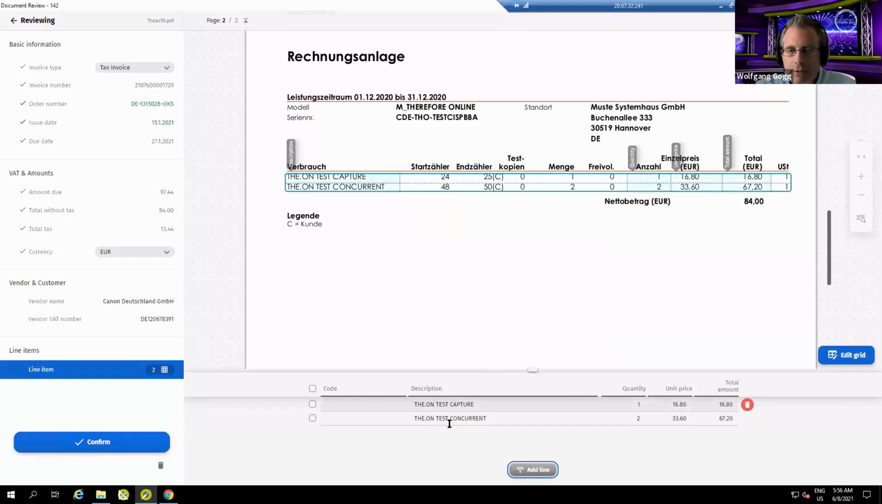So we have the descriptions here, the quantities are now correct, the unit prices are fine, and the total amount is fine. So that's pretty much how easy it is to correct one invoice if it's read incorrectly, and for sure with every time you correct these invoices and press the confirm button, the system is going to learn and get better next time. So we are done with that now, and let's press the confirm button.